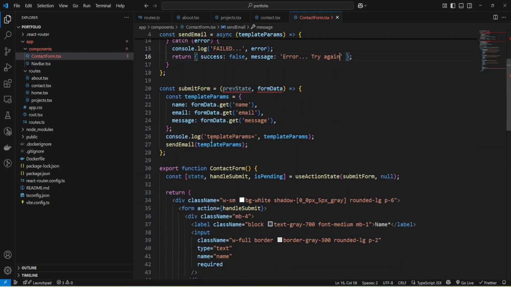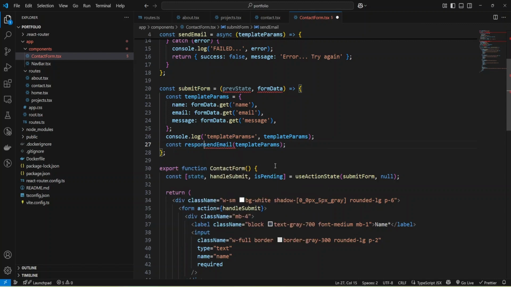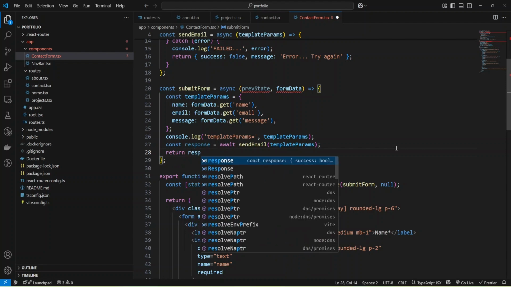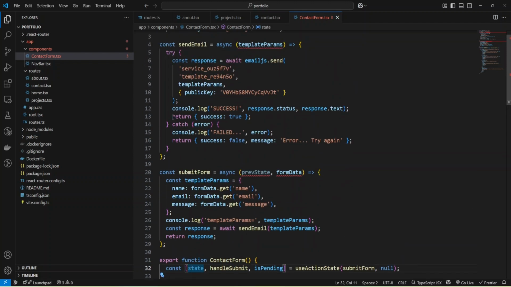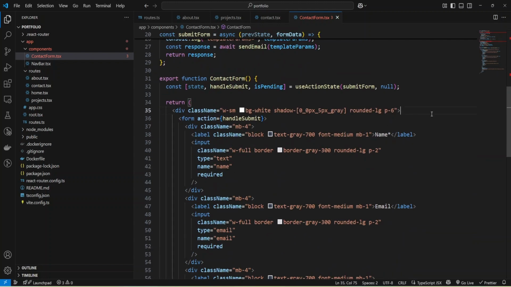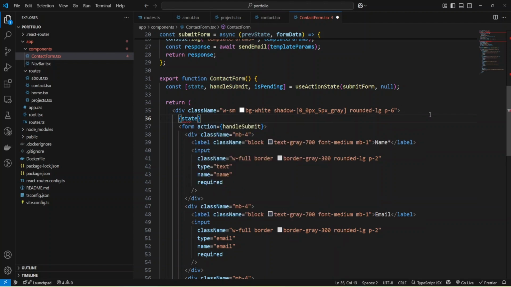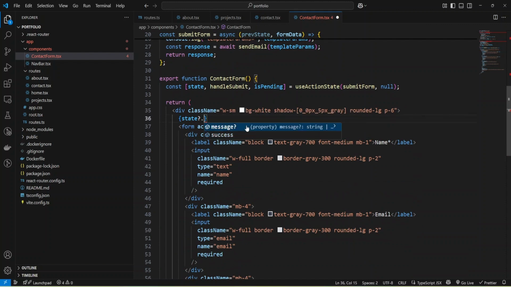Okay, and now we need to wait response from sent email, and let me save it to response and add await, and I need to add async here. Okay, and now I can return my response. Okay, and now we can use state, and state will be what we returned in our send email function, and now I can check if we have state, and state success is true.